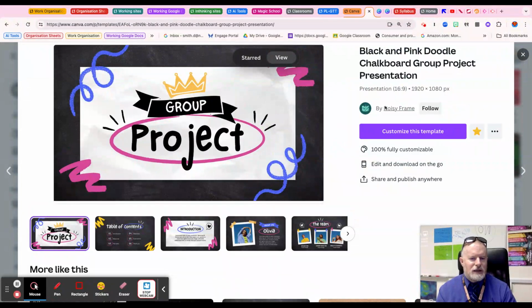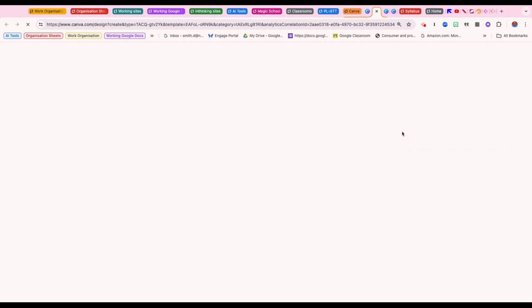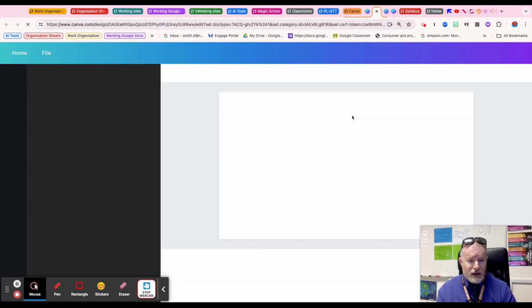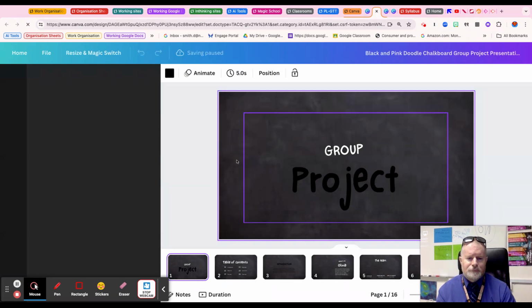Now, what you can do in here, this is produced by this person, and you might like to follow that person because then you show them that you like what they do, and they can produce more of it. Customize this template is the next button that you click, and as it comes up, it will have a range of options within here that you can use for your presentation. So let's see what it comes up with. All right. So here the presentation is going to occur, and here the template. Here it is.